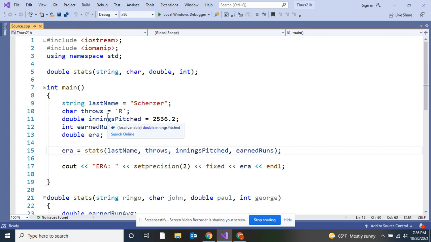All right, this one I wrote, and it has one really big function. I called the function stats because this is a baseball player. This is a pitcher. You don't have to know anything about baseball to follow along with what I'm doing.